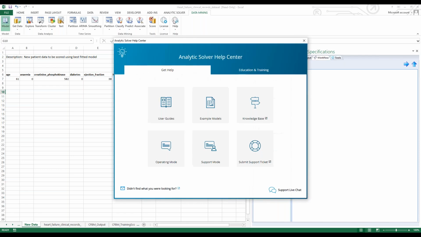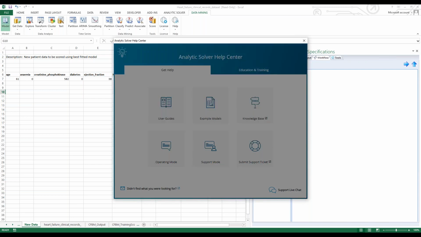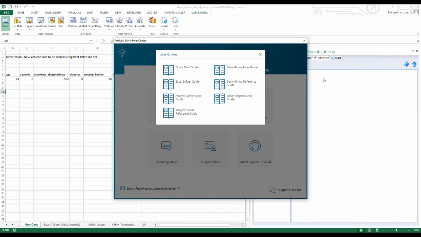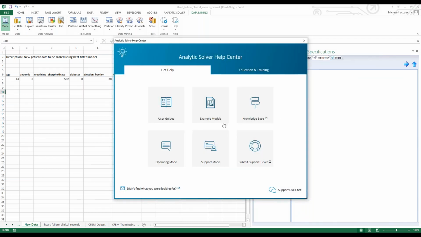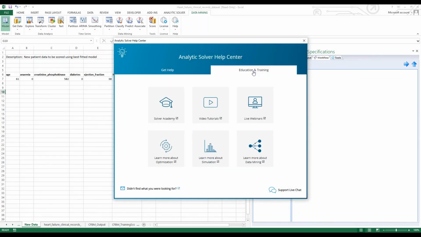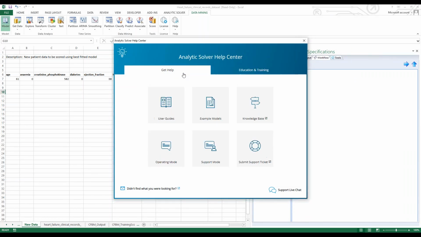Again, click on help. A few more things that I want to share with you regarding help is that you have access to user guides, so you can access the Analytic Solver user guide. And for data mining information, you can access the data mining user guide and data mining reference guide. Let's close that. Click on education and training, and here you can have access to Solver academic courses, which are advanced courses on optimization, simulation, and data mining using our products. Okay, let's go back to get help.